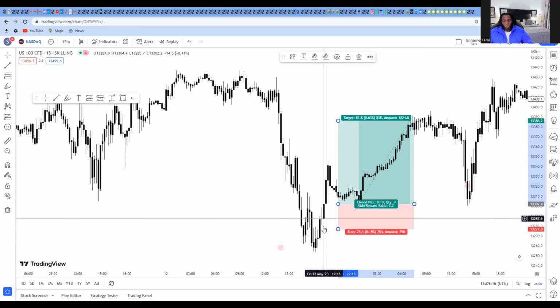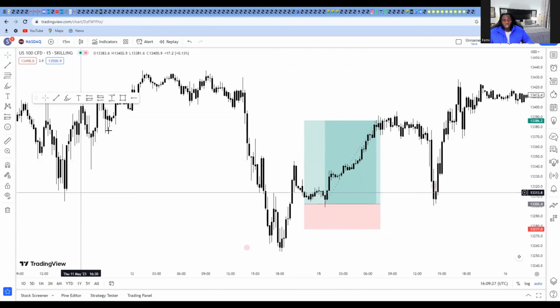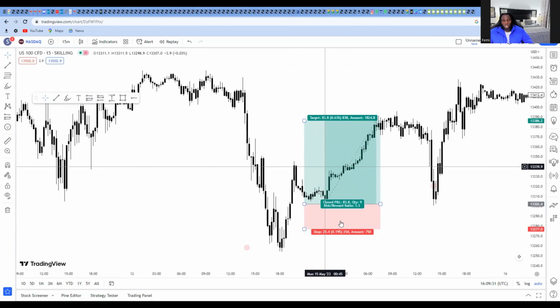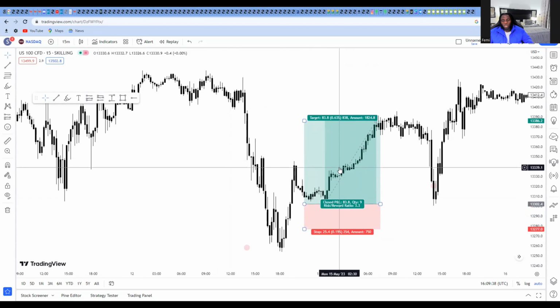So we have a very small support area here. It doesn't show very well, but it's a support area. Now that was my target. So this is what's called a long position. After you analyze the market and you want to set up a risk to reward ratio, this is what you're going to use. These are the tools to use to calculate your risk to reward ratio.